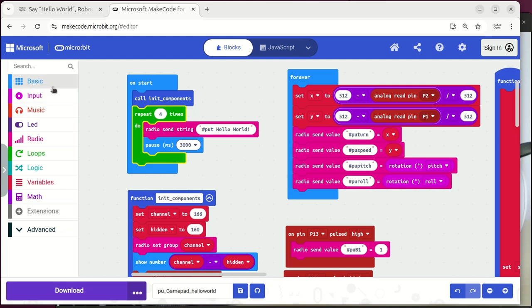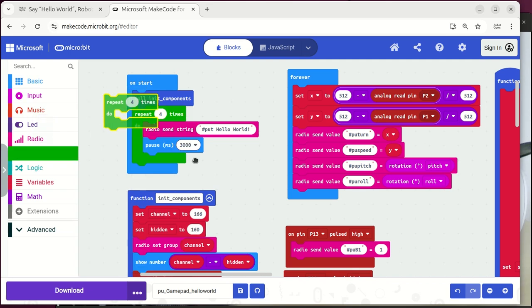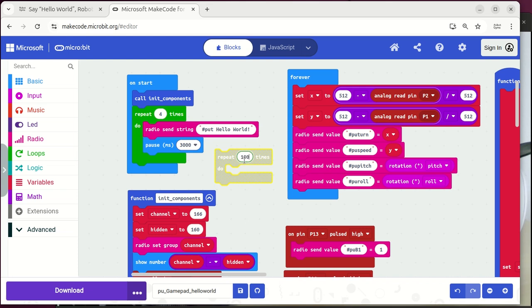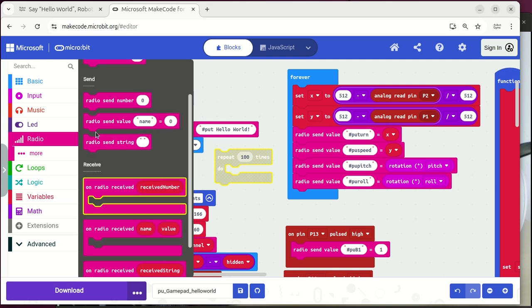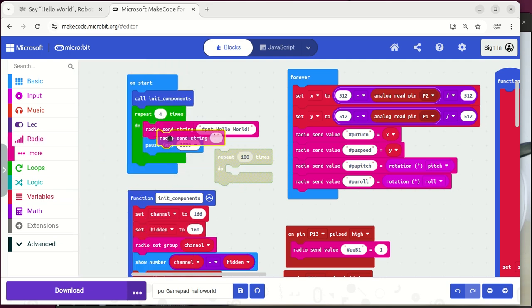You can get the repeat command from the loops category here. See, you can drag this out. Here is a repeat 4 times, right? You can change it to like 100 times or something like that. Okay, then you can drag the radio send command from the radio category. See, radio send string, you put it here, right? Then you type it in, say, Pew, how are you?